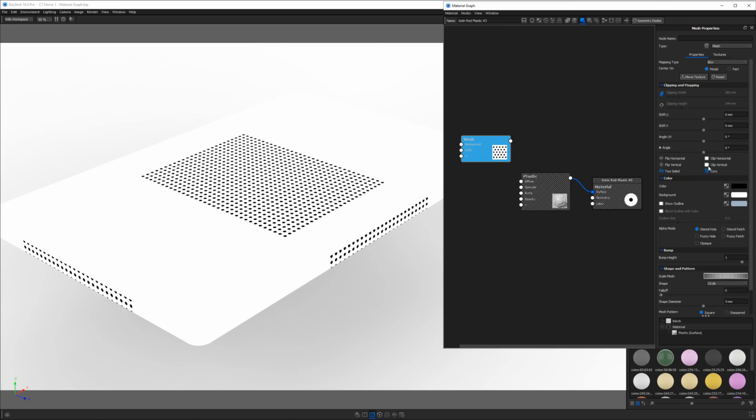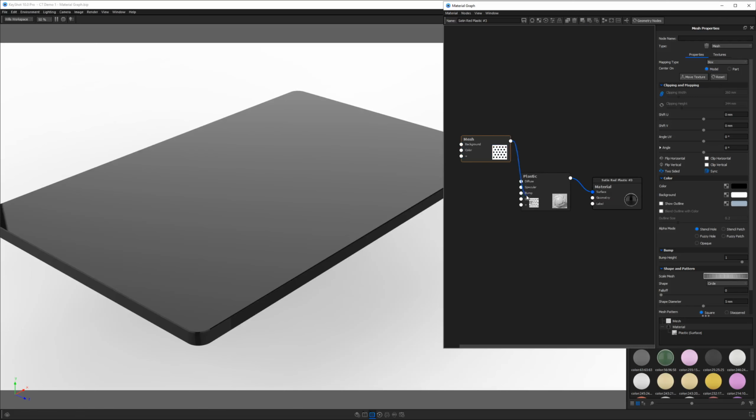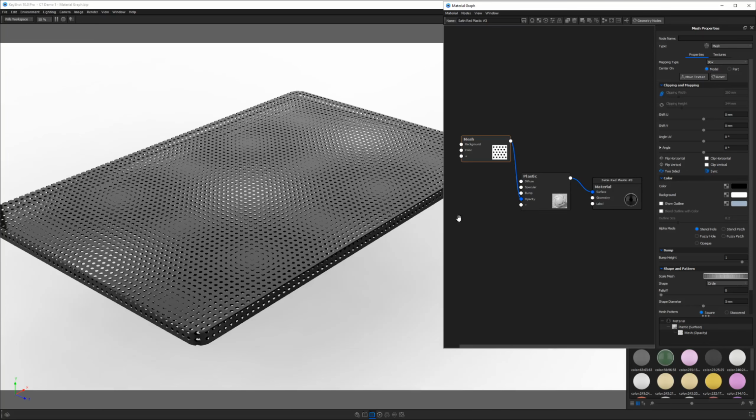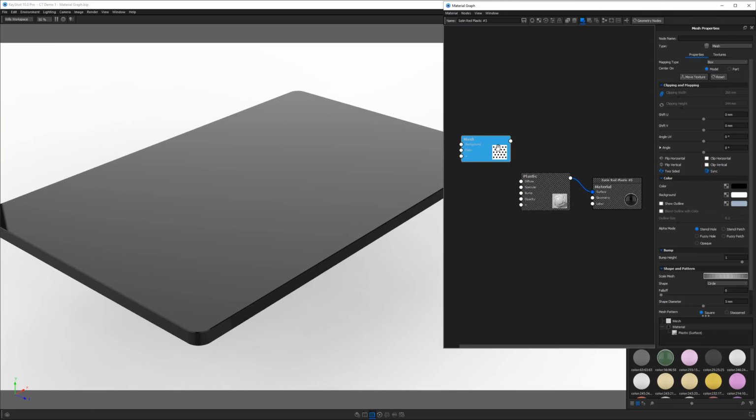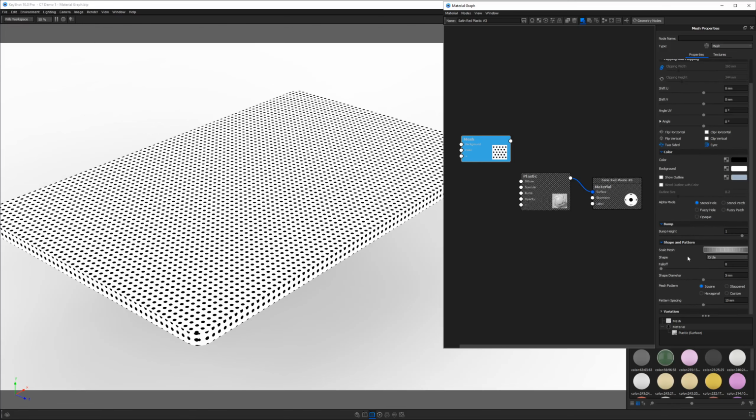I'll turn those off. We have colors, background color, foreground color. We can use this for opacity. A lot of people create mesh grills with this type of thing. There's more advanced techniques to make it look more realistic, but that's the gist. You got alpha modes, which gets into more advanced stuff we don't want to talk about yet.